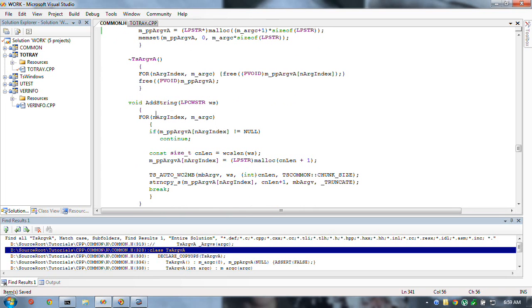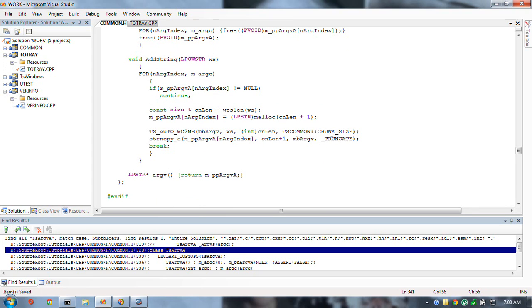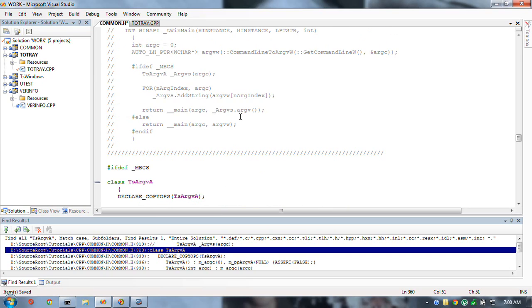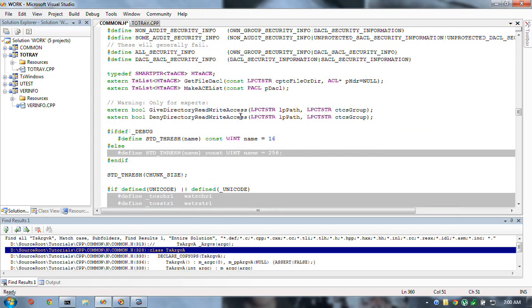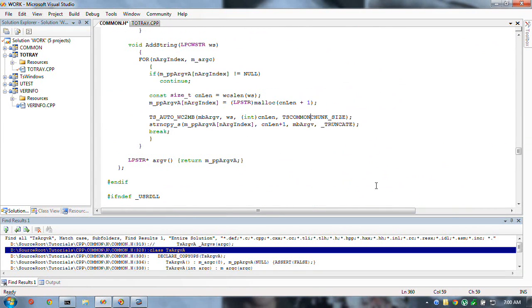Okay, and then I'm using my fancy auto macro for everything. This is no longer necessary. I don't think it should be necessary. Oh, it is. At this point, I think it's necessary.